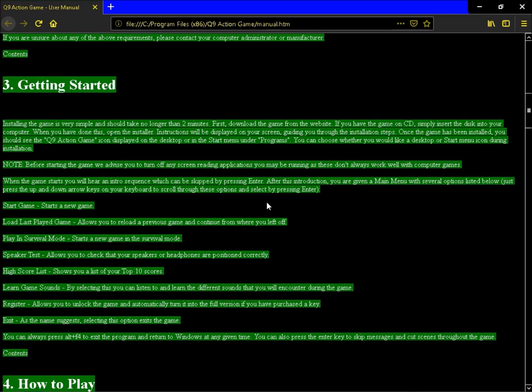Page up and page down adjust the background music volume. Escape exits the active game and takes you to the main menu. Enter skips cutscenes and some other messages throughout the game. Alt plus F4 closes the game and takes you back to Windows.